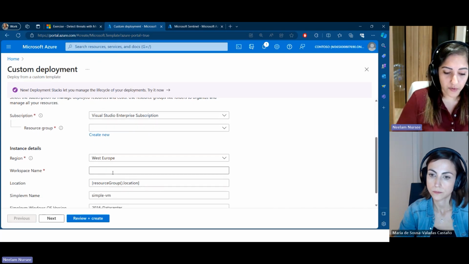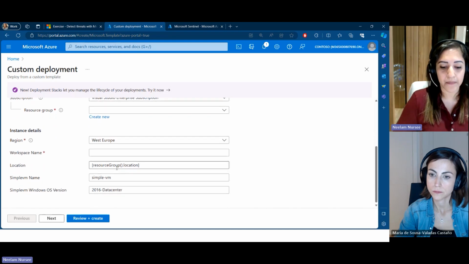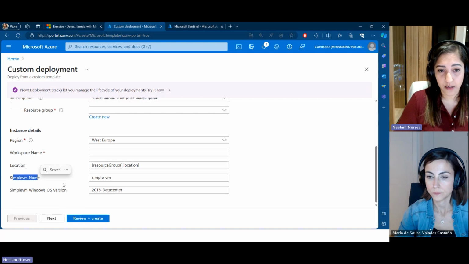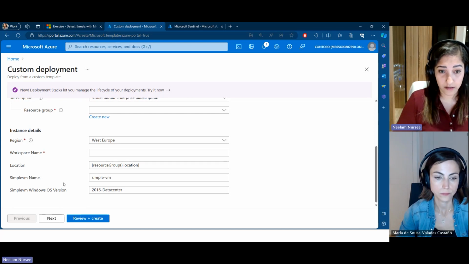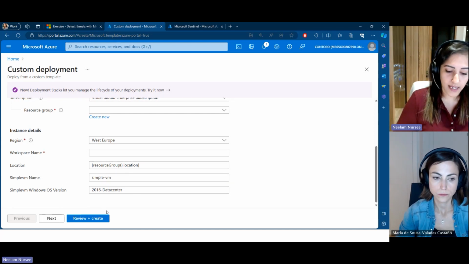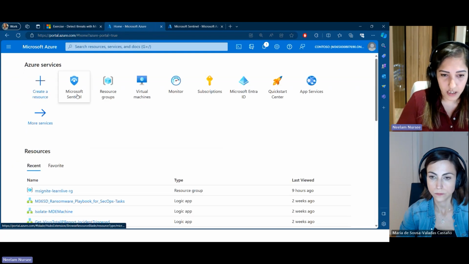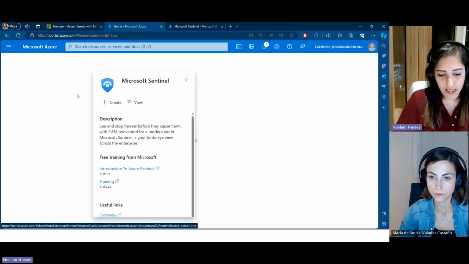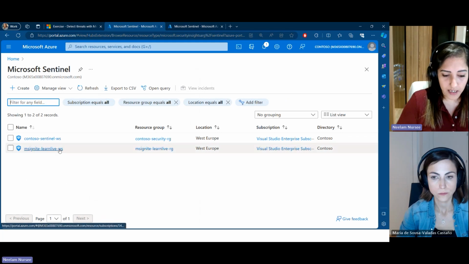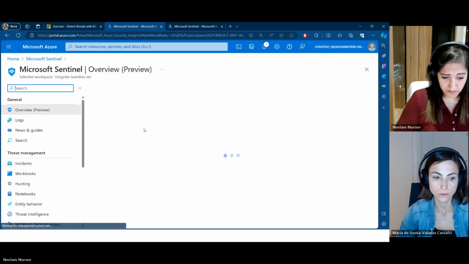Specify your region, a workspace name. And here you will see it's also creating a virtual machine, which we are going to use later on in the other exercises. So go ahead and create this template. I will not do it now because it will take a few minutes to complete, and I have already deployed it before this session. So I'm going to head directly into Microsoft Sentinel and into my workspace.